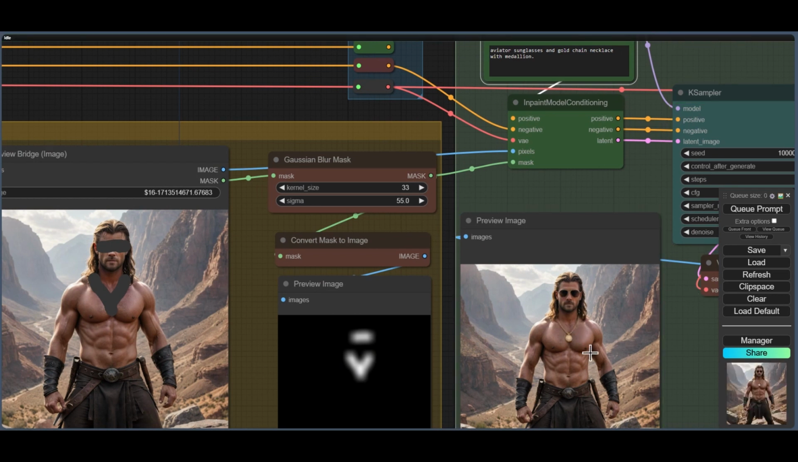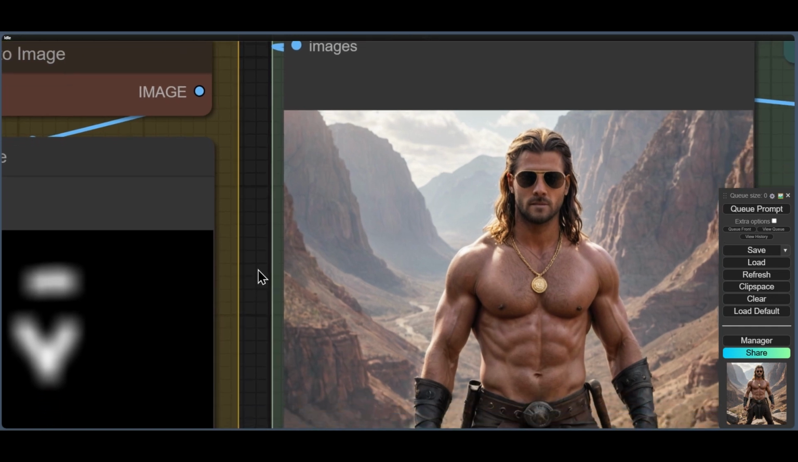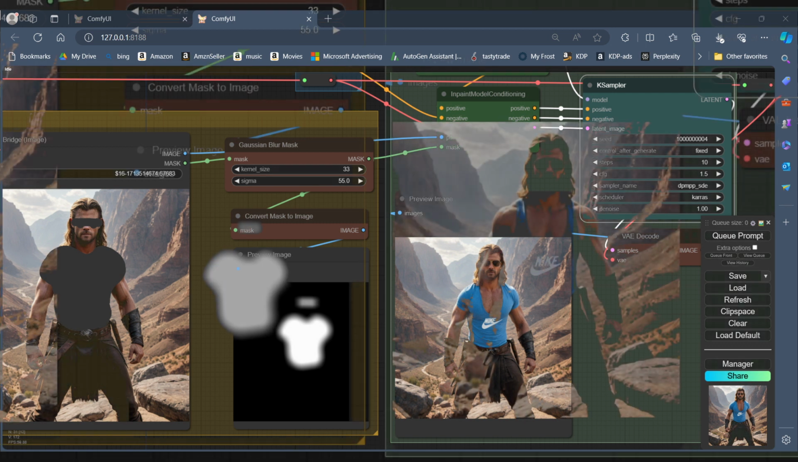Very nice. Next, we'll mask out his upper torso and change the prompt to aviator sunglasses and wearing a blue Nike t-shirt. And there we have Chris in sunglasses and a Nike t-shirt. But I'd like to change the t-shirt a bit. In order to do so, I can simply change the steps from 6 to 8 and regenerate. I can make another subtle change by simply changing the denoise setting from 1 to 0.86.